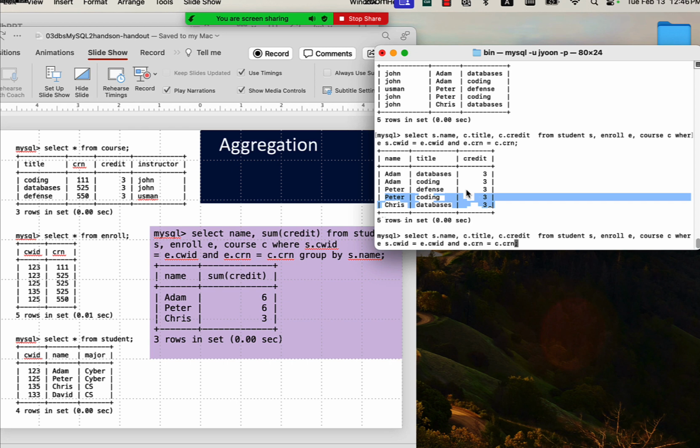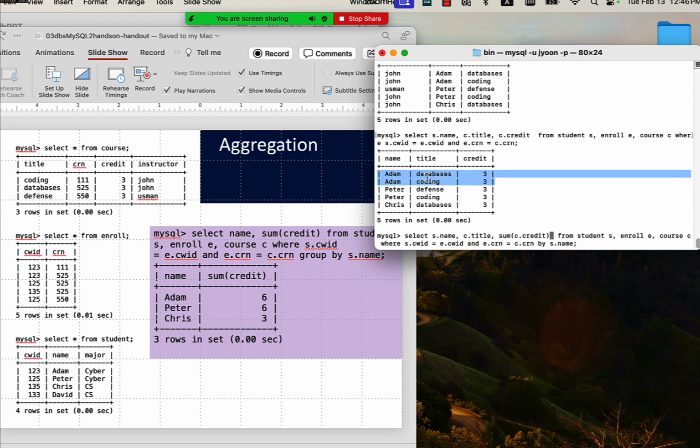In order to aggregate, then you need to say here by s.name. We need to group them based upon name, student name. And then we need to do credit needs to be summation. Sum of credits. So S name may appear once. If there are 2 records together, then we need to combine these two records into one, right, by adding credits.